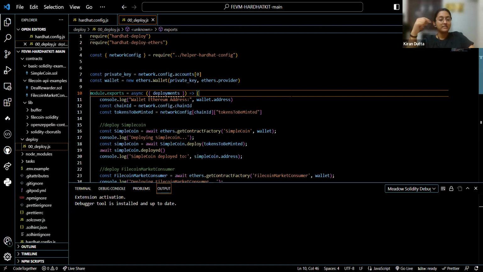So wallet.address is exactly fetching the address of the person who has initiated the transaction, who's running that smart contract. That is why it's referred to as wallet here, and it's taking the private key and that ethers.provider for the data and everything. So is the wallet fact clear?